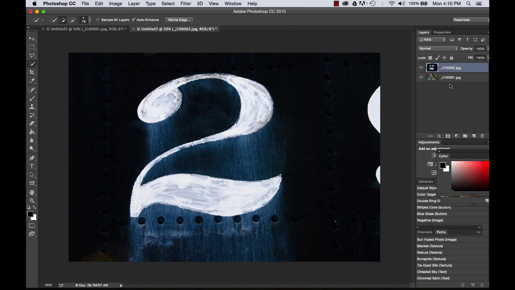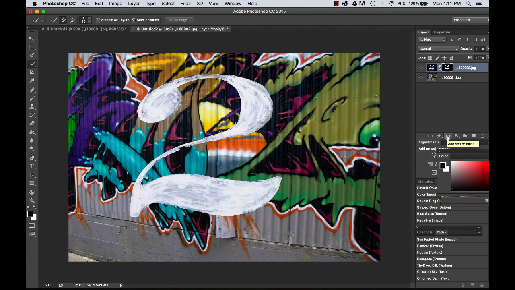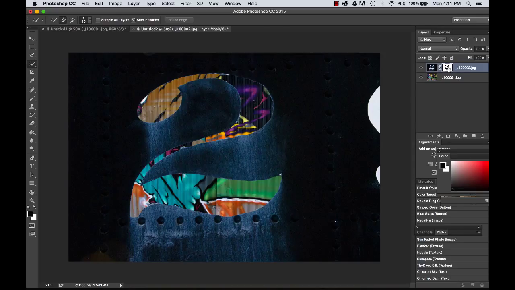And again, I select the layer mask, and now the number is over the bottom layer, and if I use my command I invert it, oh, that looks pretty cool, to clip the graffiti inside of that number. So maybe you find a way to use this technique in your next assignment.